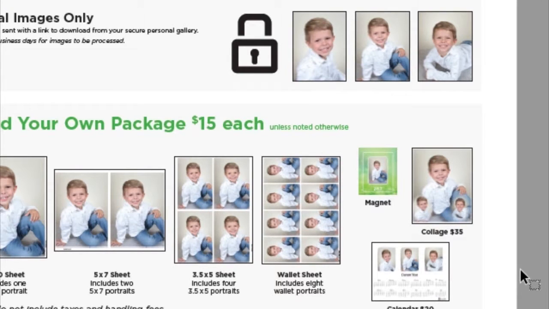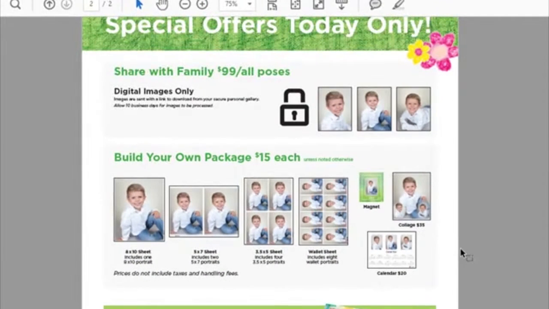If a parent or caregiver decides to go with the Build Your Own package, they can select whichever poses and sheets that they would like. The more that they choose, the more that they save. If they purchase 12 or more sheets, they do receive the digital images, the collage, and the calendar free of charge.